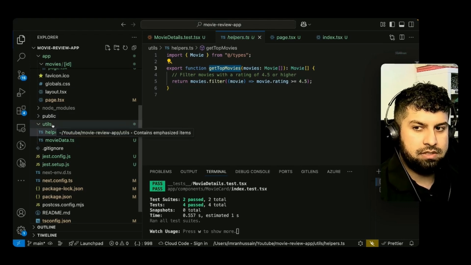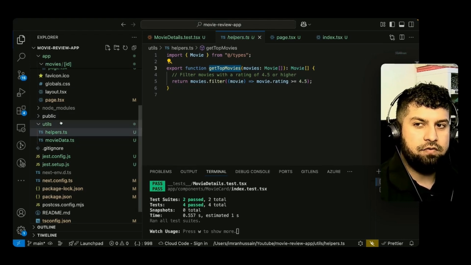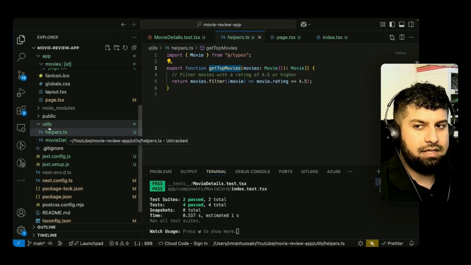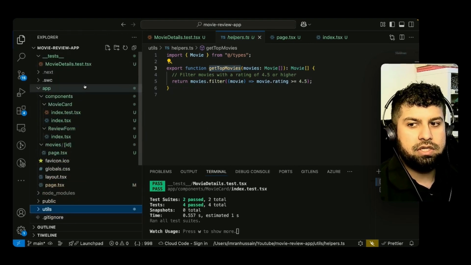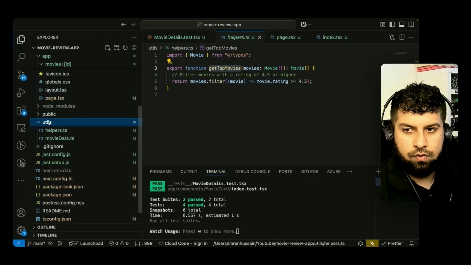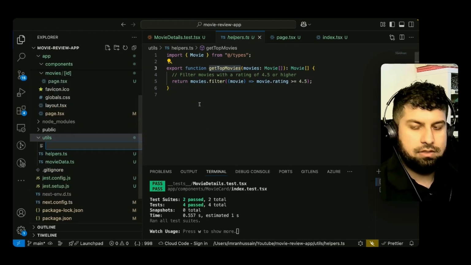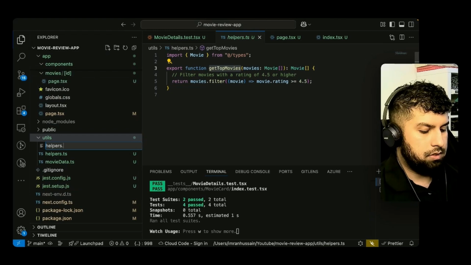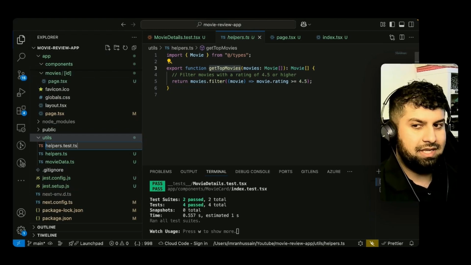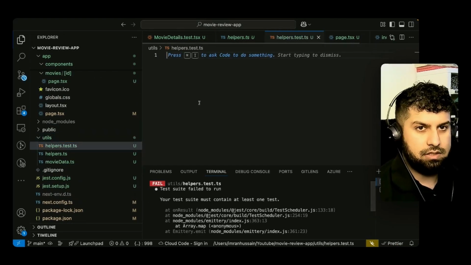So in utils, we can do a new file in here. So we can do helper.test.ts in here. So let's actually do that. Or you can do it in the test folder at the top as well. It's up to you. I'm just showing you different ways of doing the unit test. So helpers.test.ts, because there's no JSX in this one.